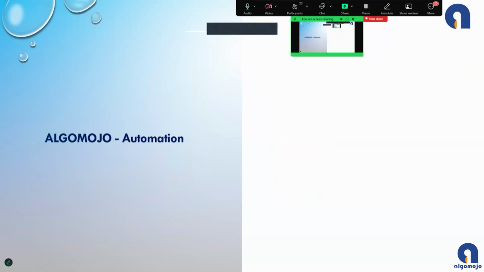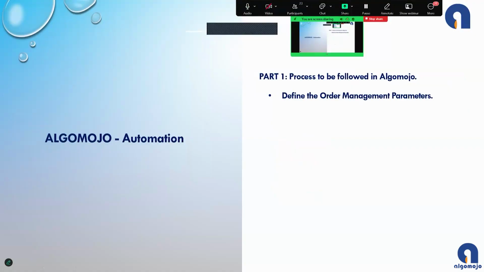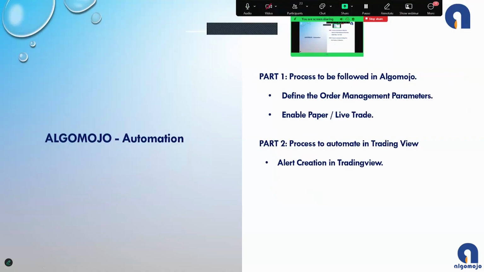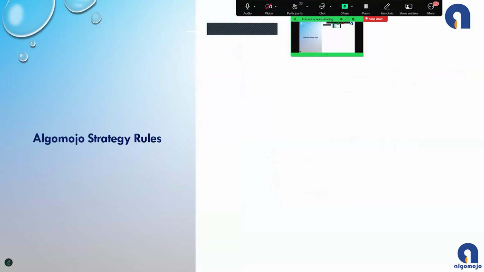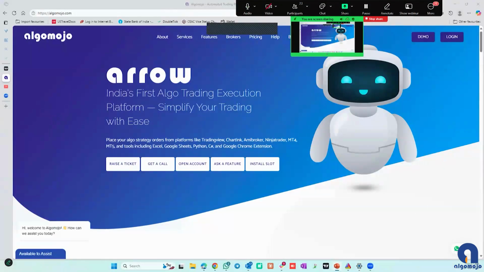Now, when it comes to automation, it happens in 2 parts. The first part is what you need to do in Algomojo, wherein you define what it is that you're trying to trade. Once that is done, we get into the next step of automation in TradingView or Amibroker. What we'll do is look at our platform. This is our website, algomojo.com.